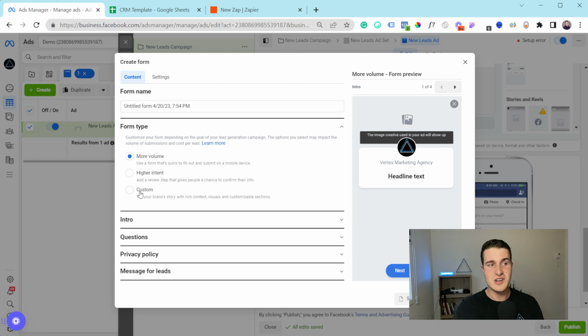When you select the option more volume, you get even more leads than if you were to select higher intent. But you will get maybe more tire kickers, right? So you're going to get a lot more leads, but not all leads will be qualified. Just keep that in mind. But especially if you're just getting started with Facebook, you just want to talk to people, get some feedback, and see if Facebook is the right platform for you, definitely more volume.